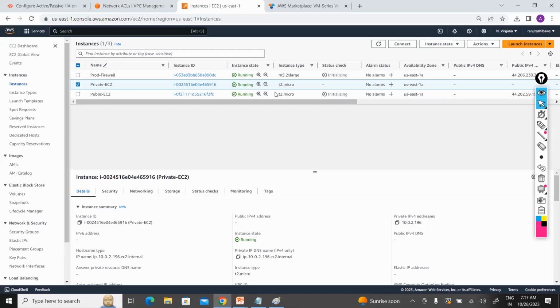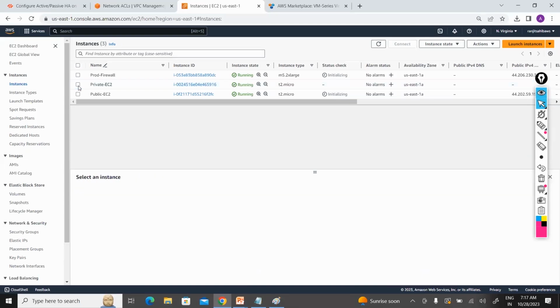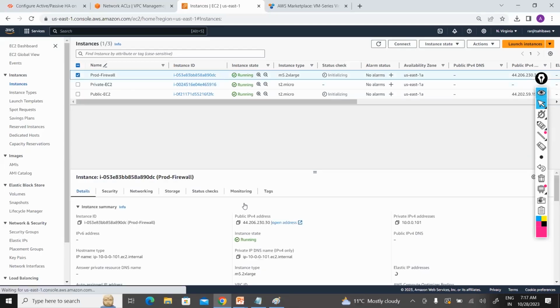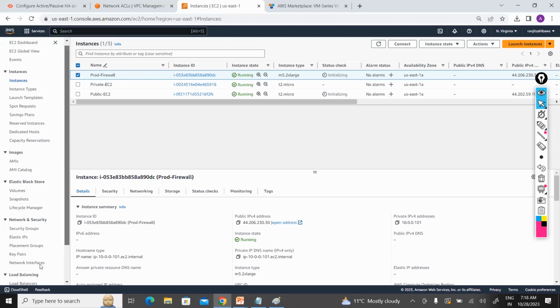Because when I deploy this firewall, there is only one interface on this EC2 instance. I will use that interface as the management interface, through which I will access my firewall over this public IP. But now on that firewall, I want one public ENI and one private ENI. So now let's go to network interfaces.